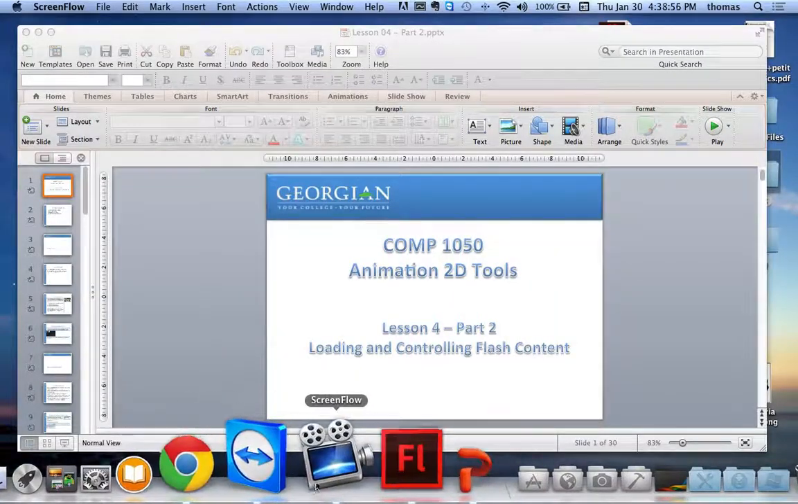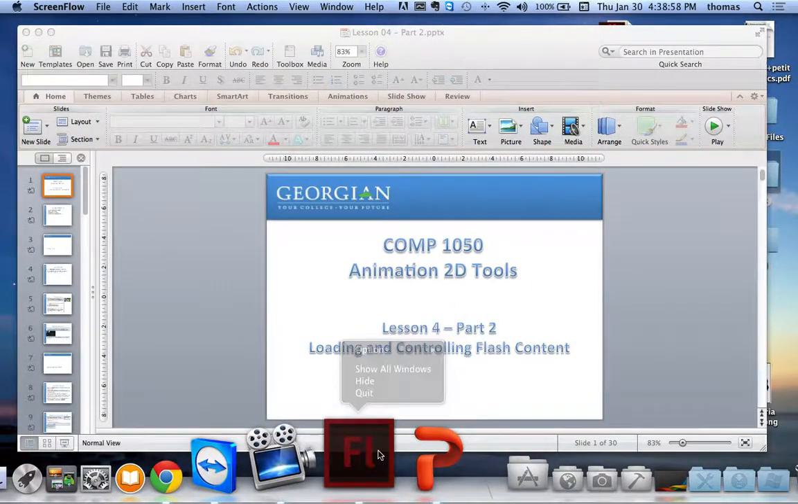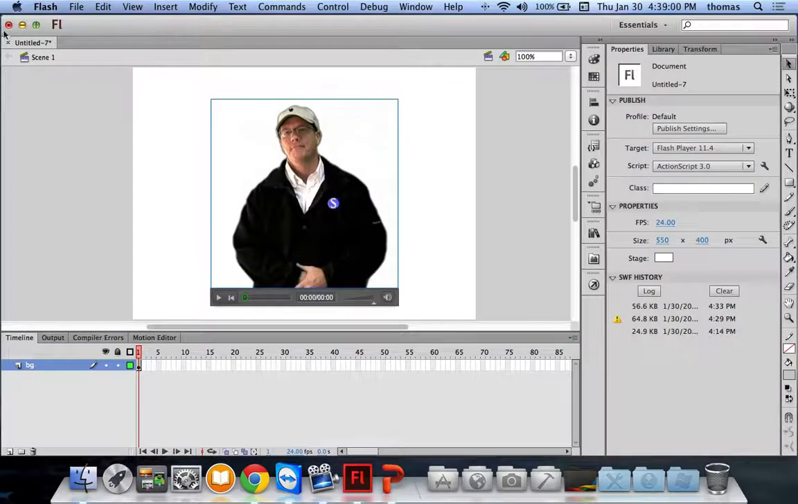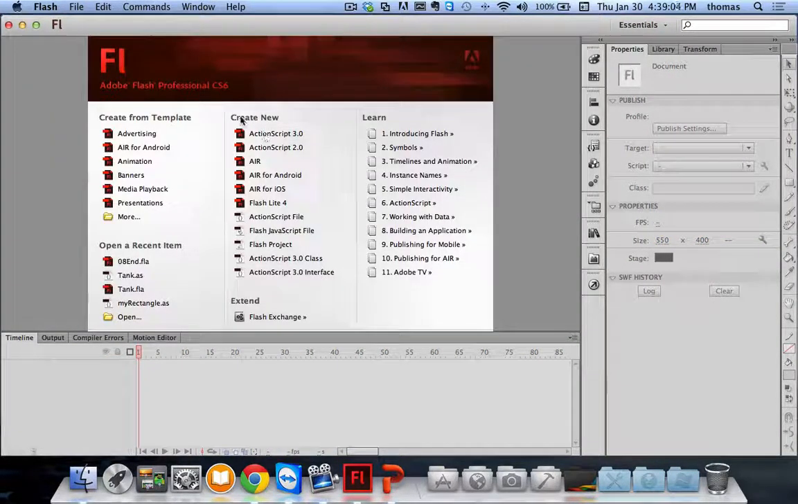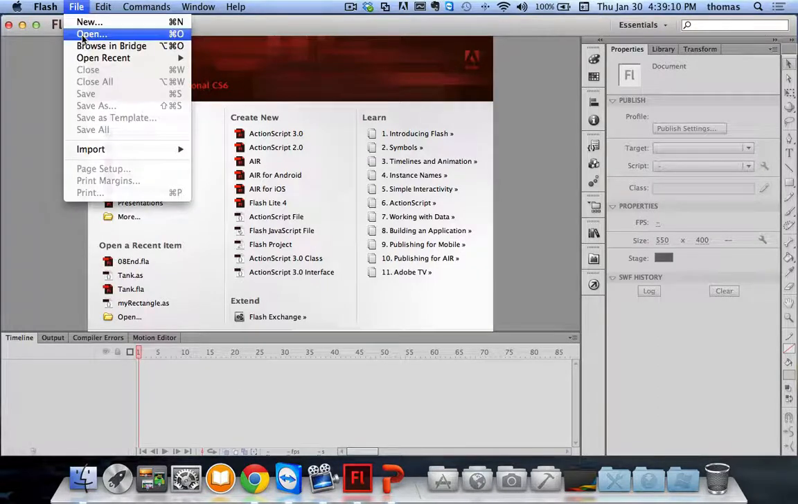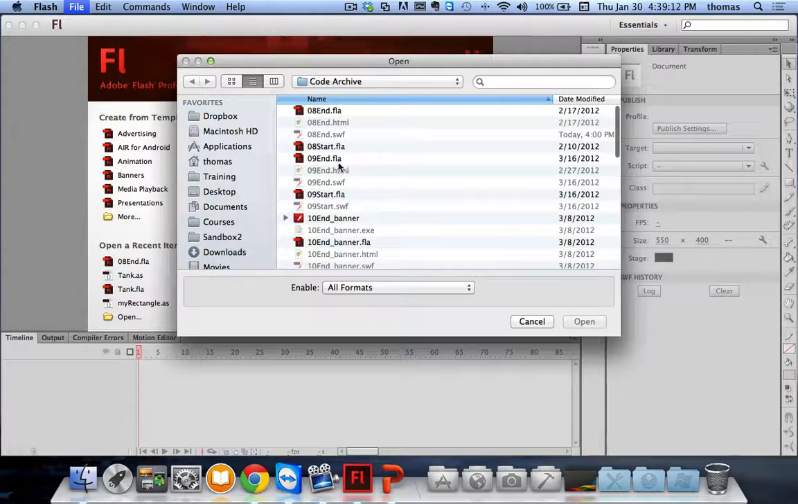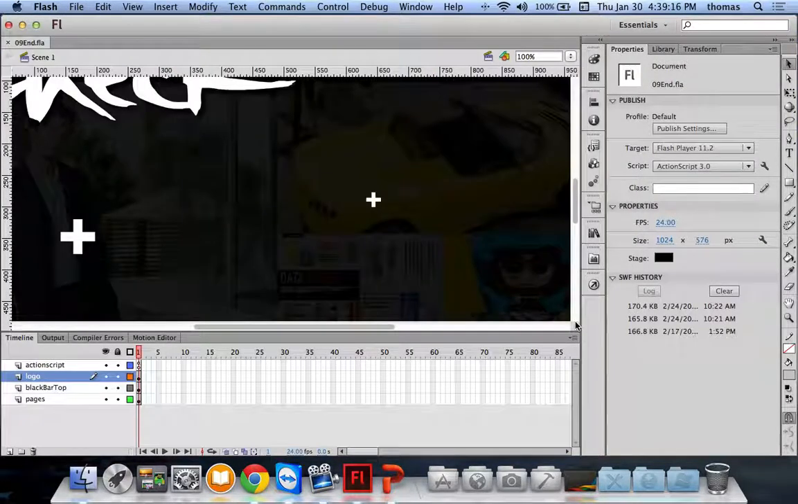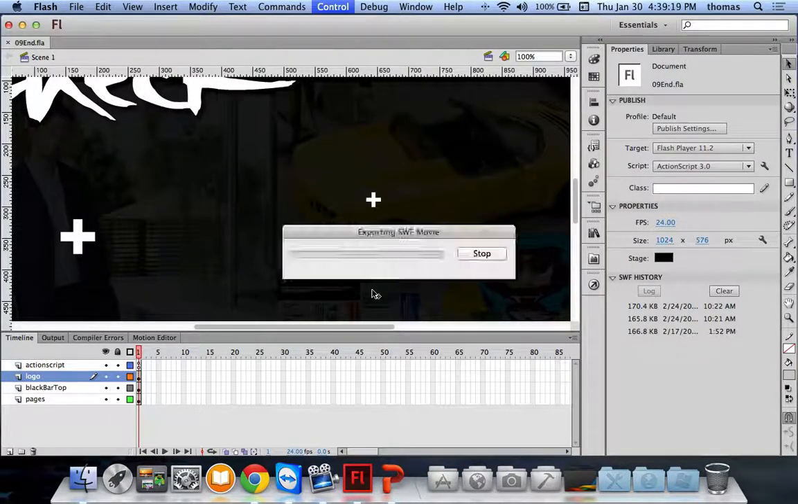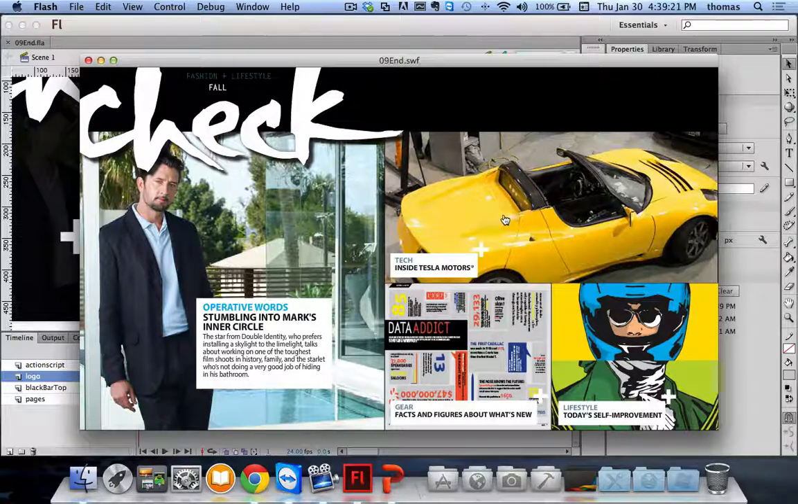Let's switch back to Flash. Here we go. I'll just kill this zoo director here, and I'm going to open up 09n.fla. Here we go, and I'm going to run it. So there's a couple of neat things, right?